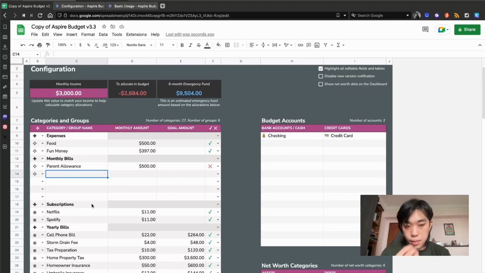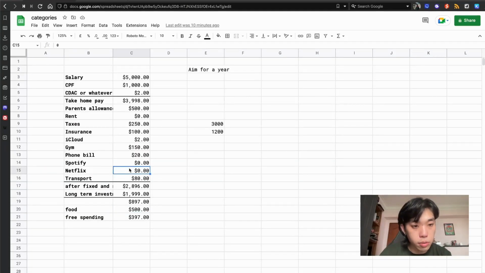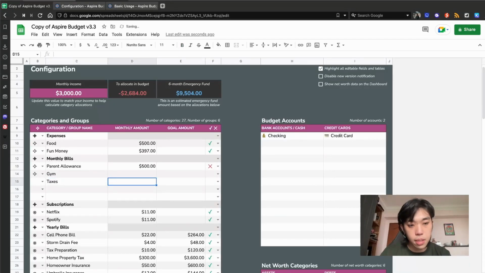Other monthly bills would be the subscriptions we see here. So gym, Netflix, Spotify. Do I have any money in those? 0, so let's not bother keying that in. Transport, $80, taxes, $250. Okay, let's just key in taxes, $250.